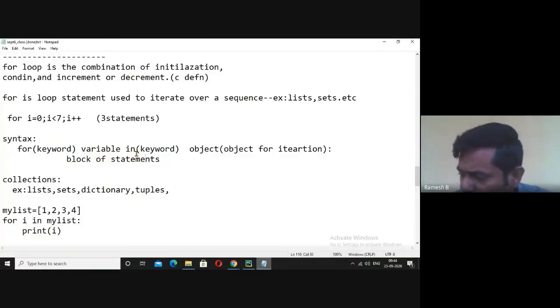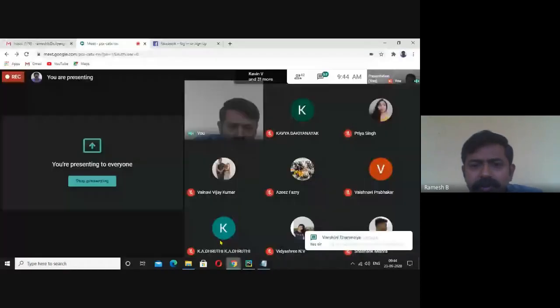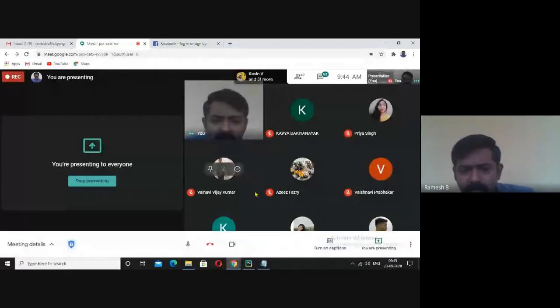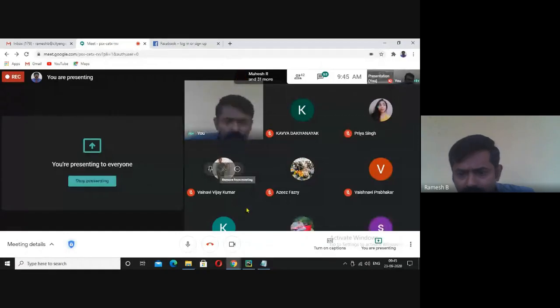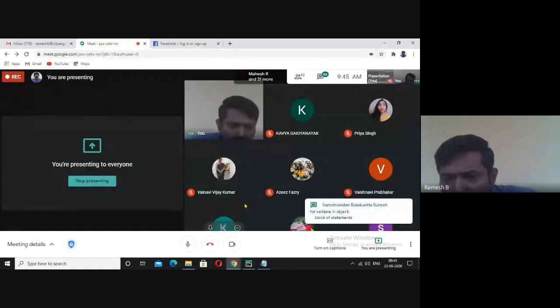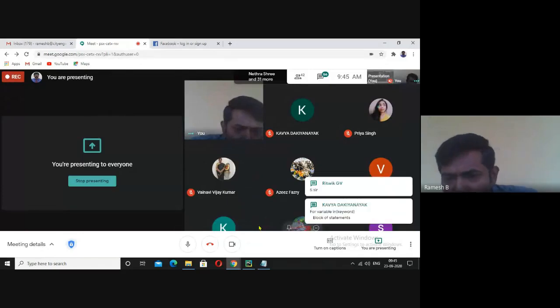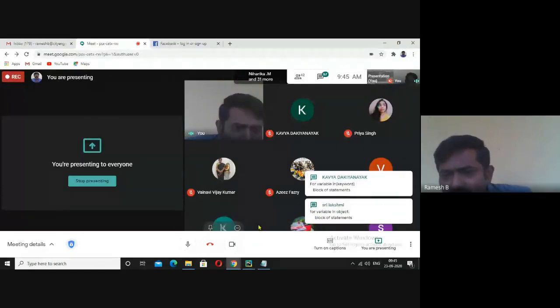So everybody type the syntax of for loop in the chat box. For variable in object, block of statements. Good. Kavya has written a capital F. It's not a capital F. It is a small f.